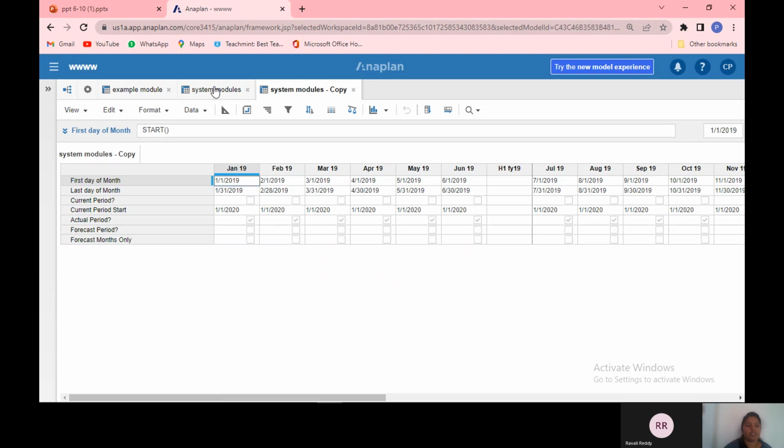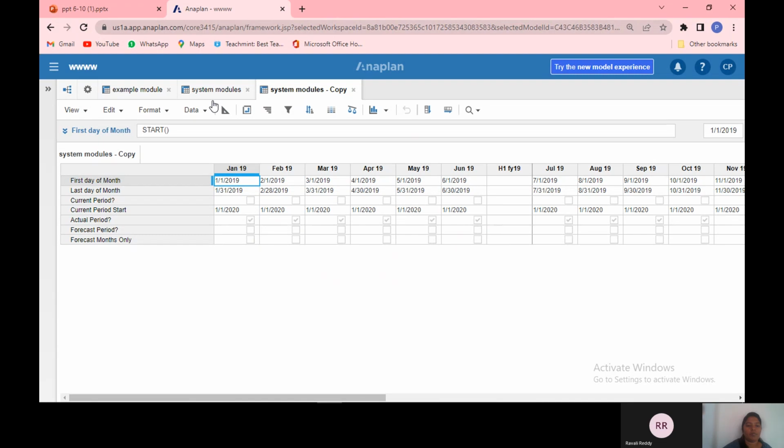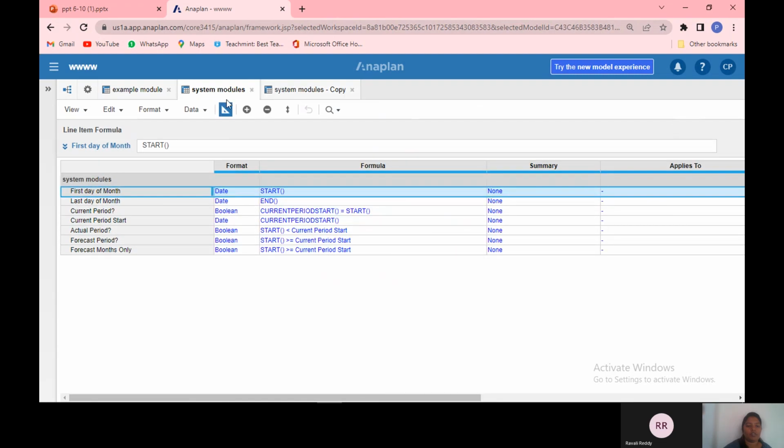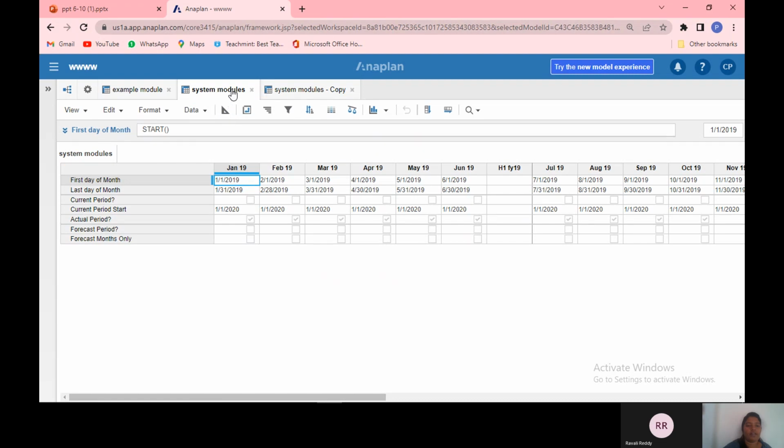And this is the original system module, and this is the copy of the system module. If we make any changes in the system module, it doesn't reflect in the copy module.